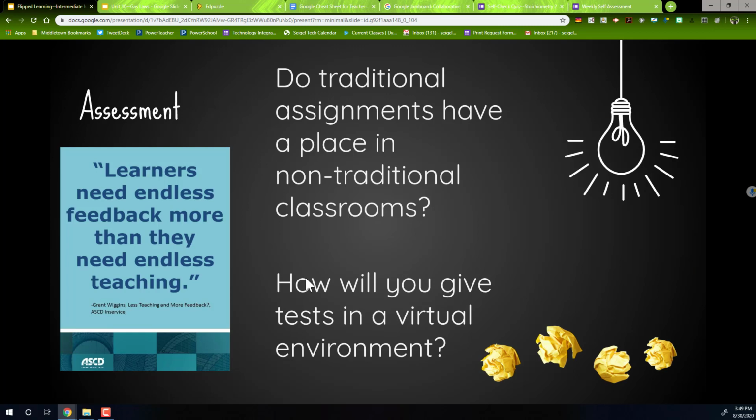Okay, let's talk about assessment. Now, this is from Grant Wiggins. Grant Wiggins is the backward design, the universal design guy. He says learners need endless feedback more than they need endless teaching. That is so the heart of flipped classroom.